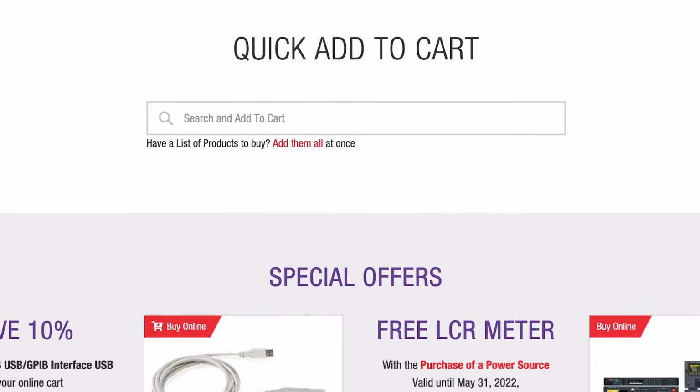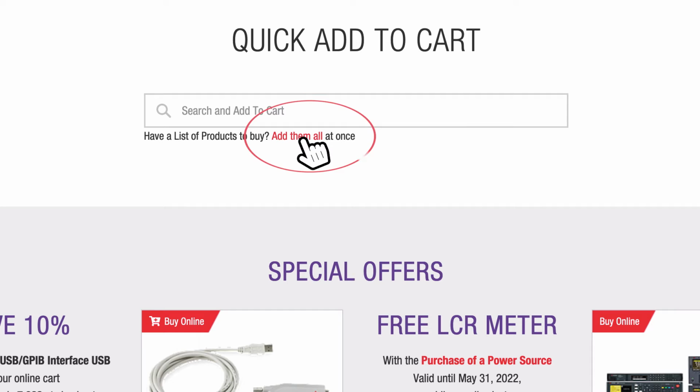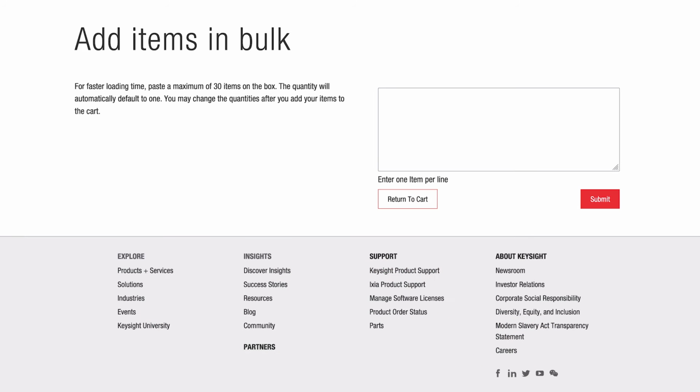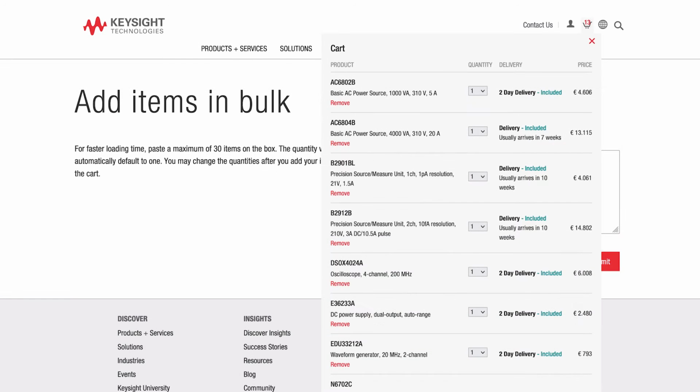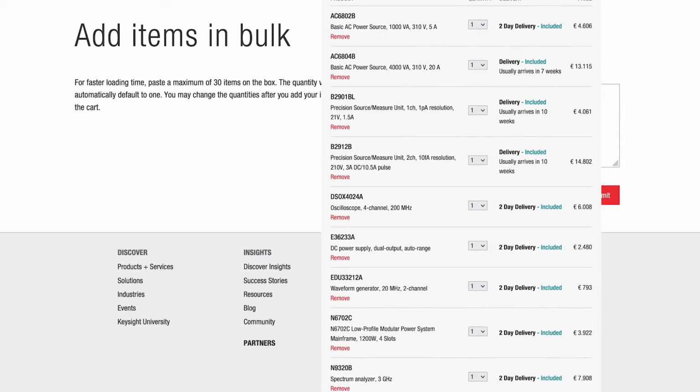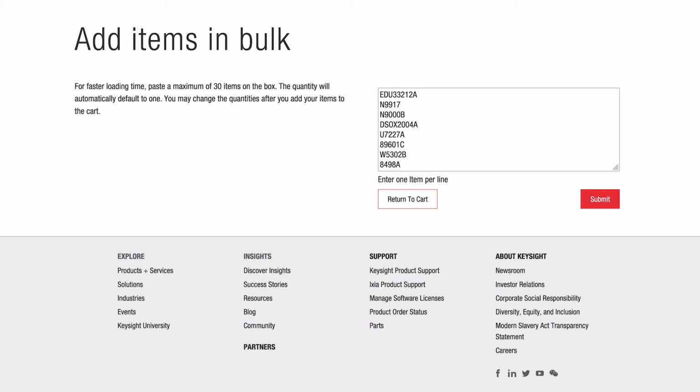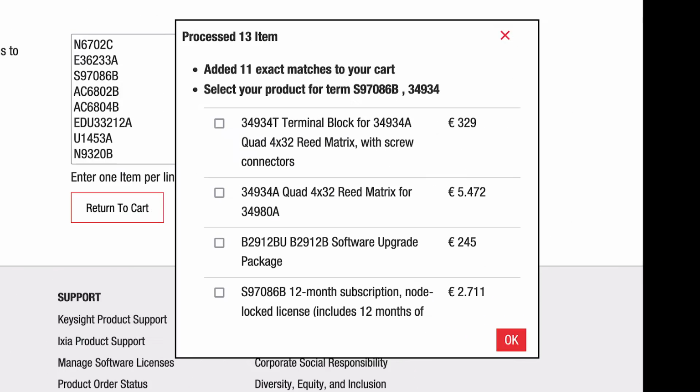If you have a list of products, click Add them all. By using Bulk Add, reorders and purchase order lists of products can be input quickly and accurately. Type your list, one model number per line. If they are available in the store, they will be added to your cart. If there are several options or configurations, you will be prompted to choose.